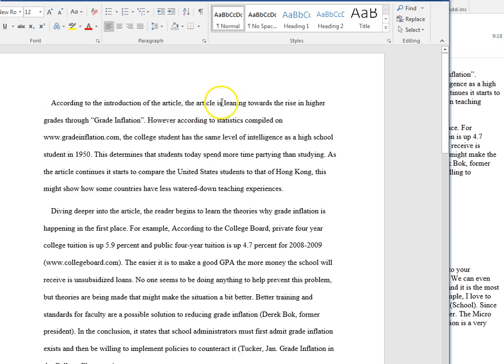According to the introduction, the article leans more than through grade inflation. APA does not adore this type of thing, kind of highlighting it. If you do it once, and then never use it again, that probably will work. So this is okay. Sometimes you might look at doing italicized or just avoiding it entirely.